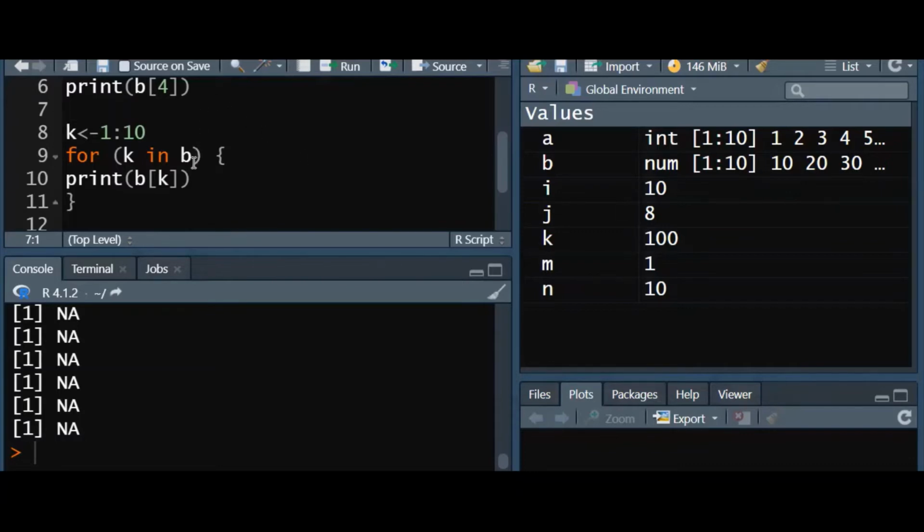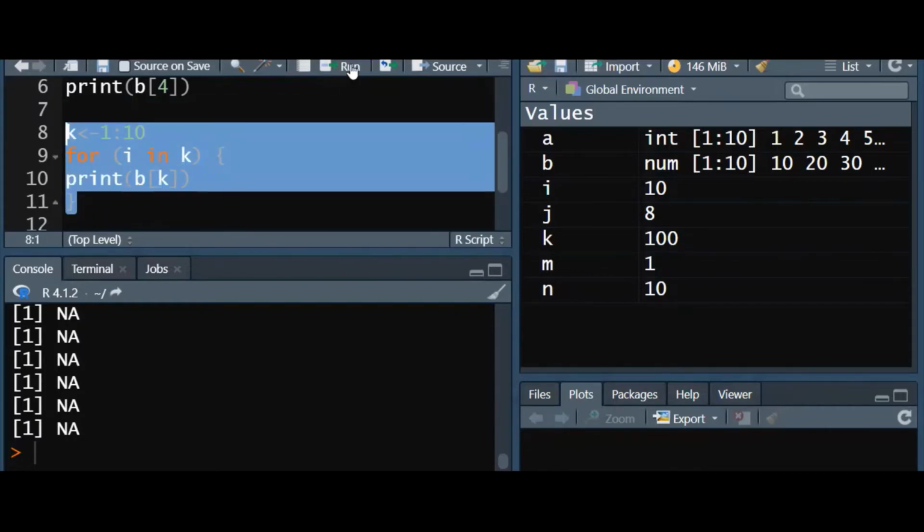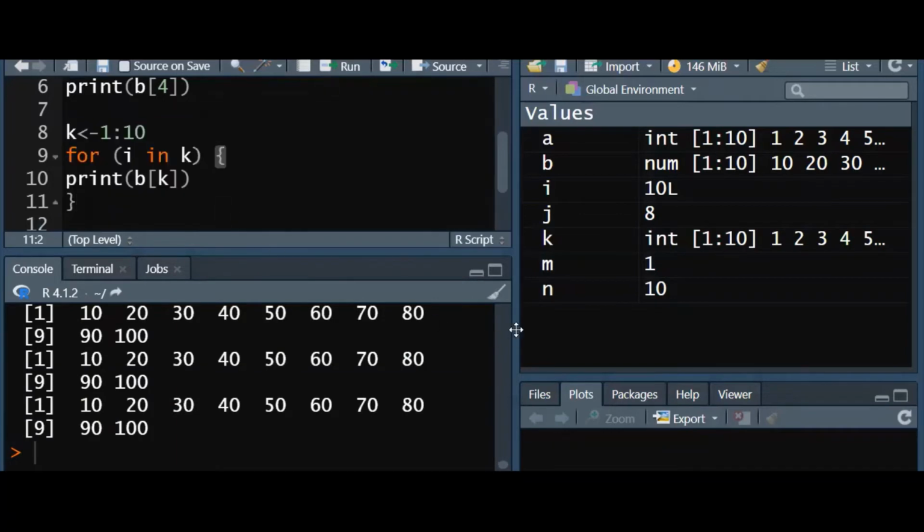For k in, okay. Oh, sorry. I have to write it as i. I in k. I in k. Print bk. See this, there are two for loops. I will explain. You run this one. I got this. What did I get?